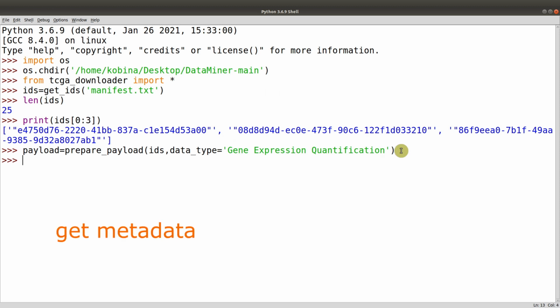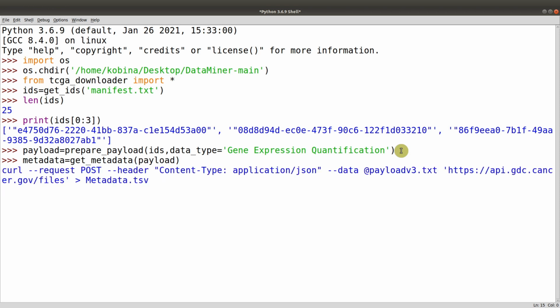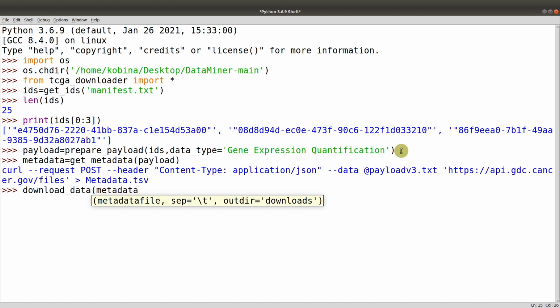We now proceed by downloading the metadata file. And then a metadata file will be downloaded. The metadata contains information such as the sample type, whether it's tumor or normal, and then the file name, ID, and patient ID as well. Okay. So after getting the metadata file, it's time to download the data themselves. So we say download data, and then we specify the metadata.